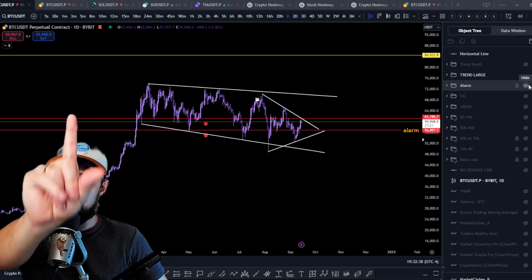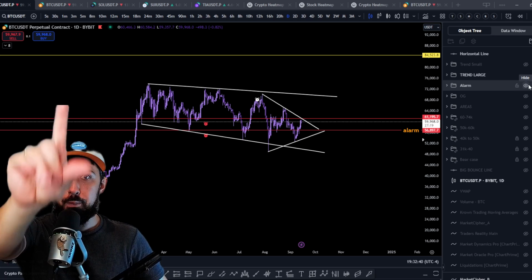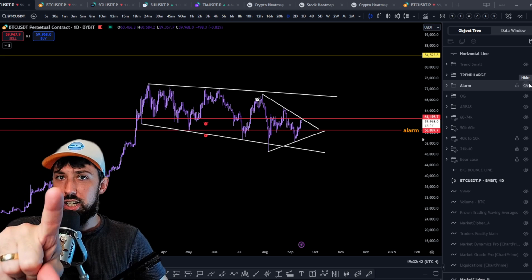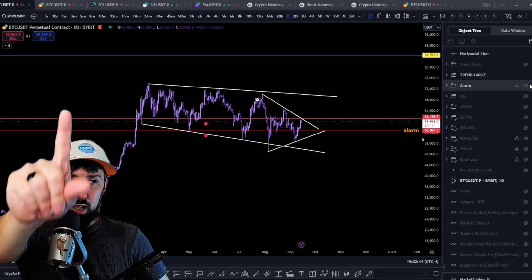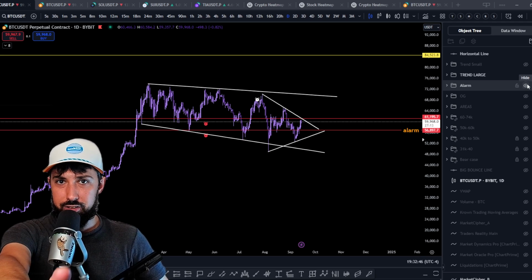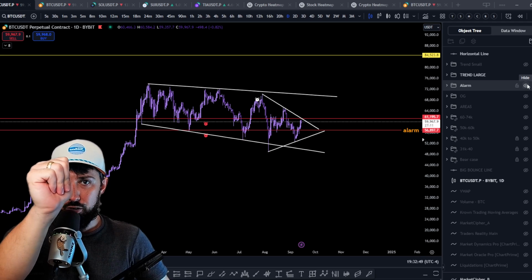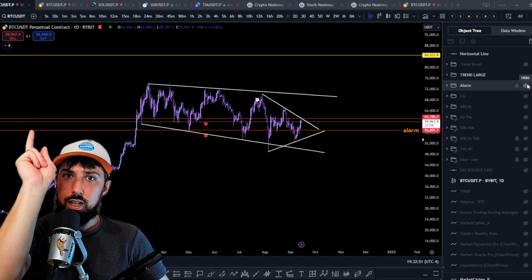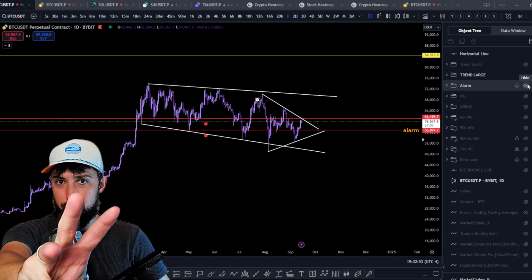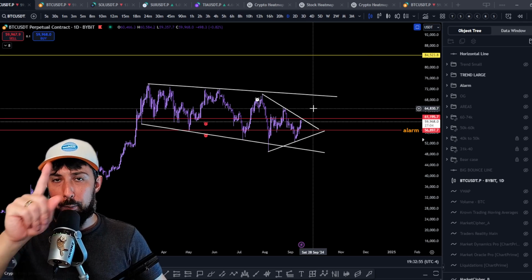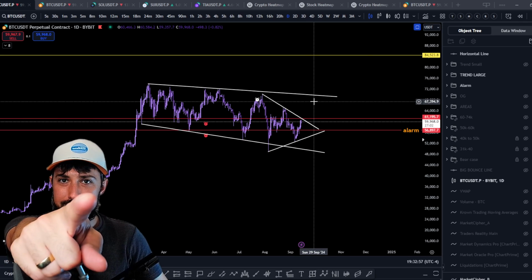Alarms are going to save you so much time and so much stress, and it's going to stop you checking your phone at 1 a.m. in the middle of the night to wonder if your level is getting hit. Set alarms for ideas, entries, key areas, front running your entry areas so you can be prepared as a trader, but also so that you can sleep, okay?